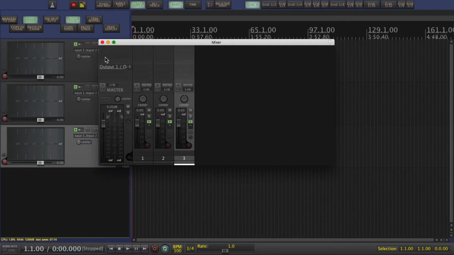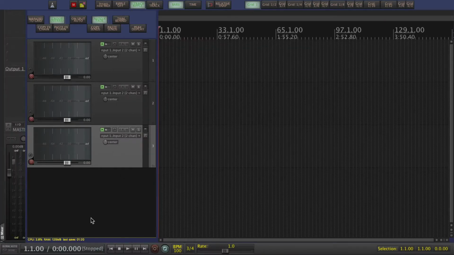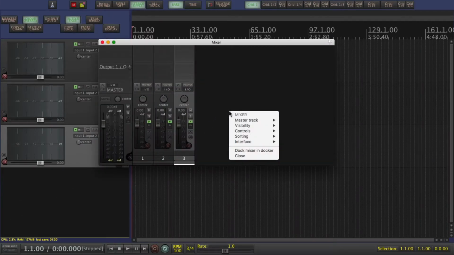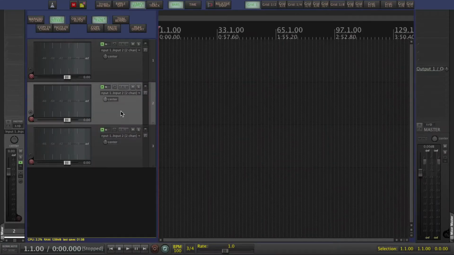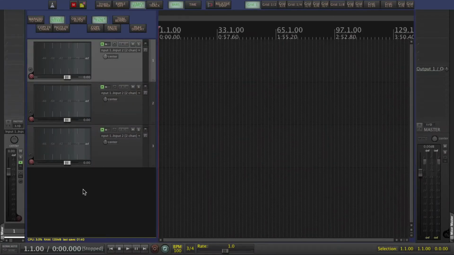But if you wanted to have it the way I had it, you have to have the mixer floating in a separate Docker, or you'll get this. And just to recap how to correct that, grab the slippery mixer tab, pull it into the screen, move your master track into the Docker, put that wherever you want. Mine's far right, I like it there. Dock the mixer in Docker, and there's the synchronization, and you can see the master track as well.